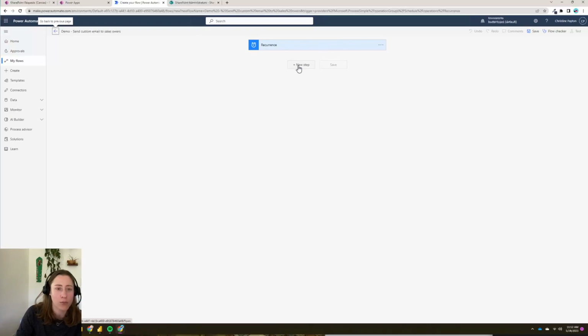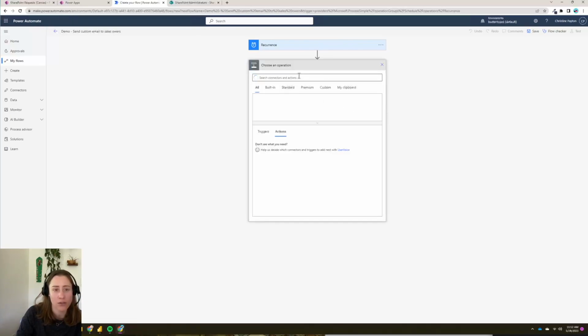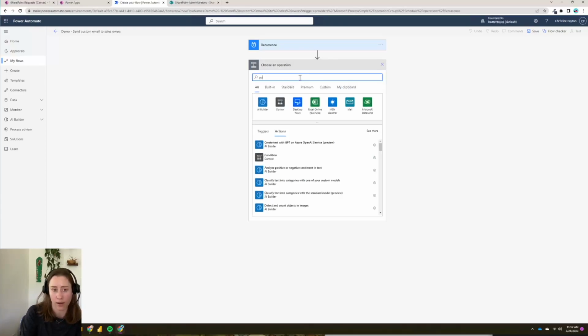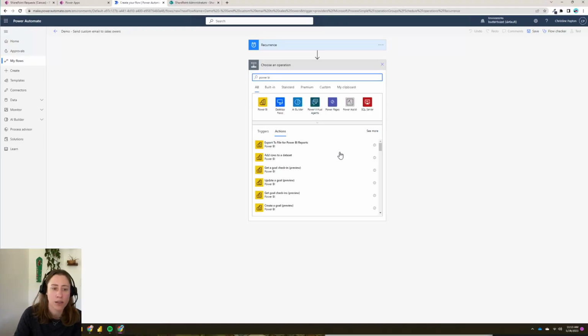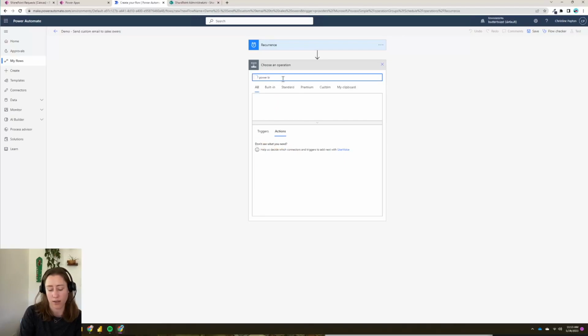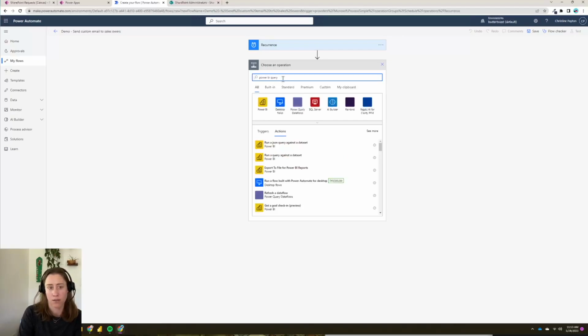So we have our new recurrence. Now we need to get our data into this flow. And so we're going to click on New Step and then search for Power BI in here. So we want the Power BI, wow, there's a lot of them in here. So we want to query a data set. Run a query against a data set. So that's the one we want.